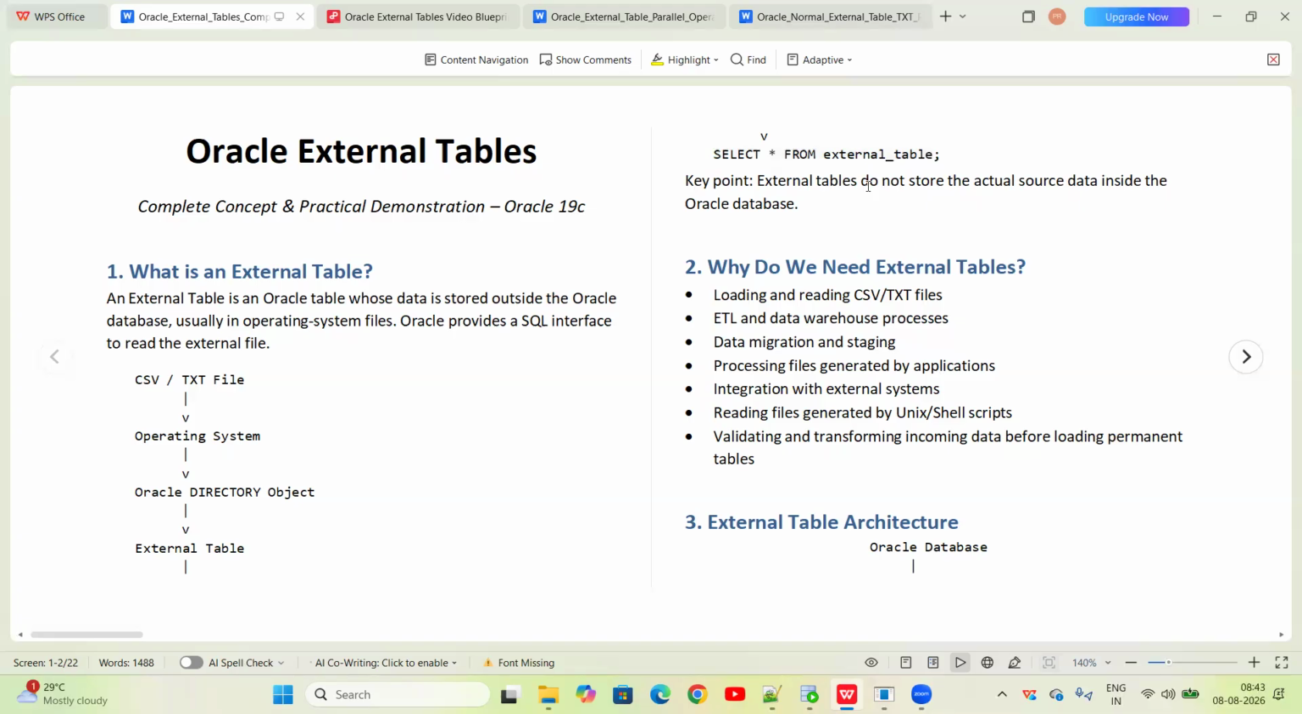However, we can't do DML operations. All other select operations we can do on the external table. External tables do not store the actual source data inside the Oracle table. It is not stored inside Oracle.